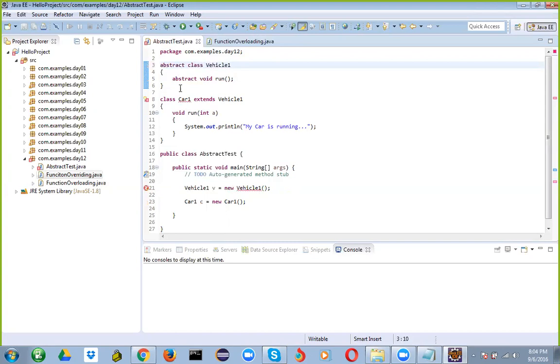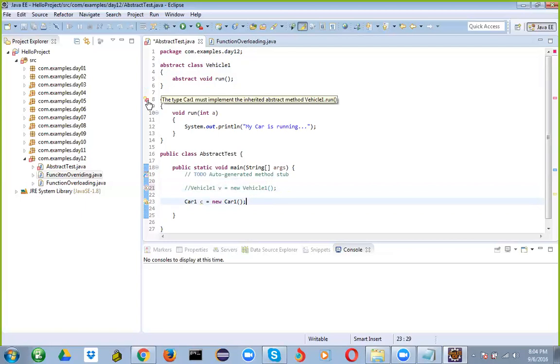When you convert your class to an abstract class, immediately the next errors come into picture: two errors, one here, other one here. This one says cannot instantiate the type Vehicle, because now the class becomes abstract. Another error here: the type Car must implement the inherited abstract method. You said there is a method, right? So this class has the responsibility to provide the logic for that method.